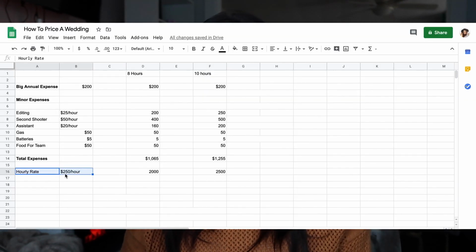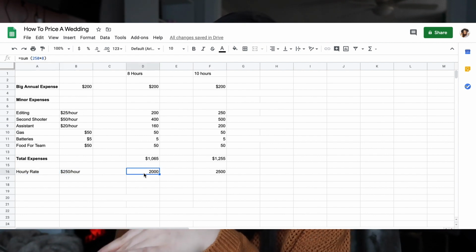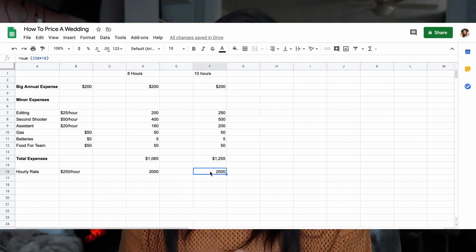Now you're going to need to figure out what your hourly rate is. So if we're starting with the 8-hour package, divide 2,000, or whatever you're charging on that base wedding package, by the amount of hours that you're shooting. So we're doing 8 here, so it would be $250 an hour. So now that you have your hourly rate, you can add that to your 10-hour package or the next package.